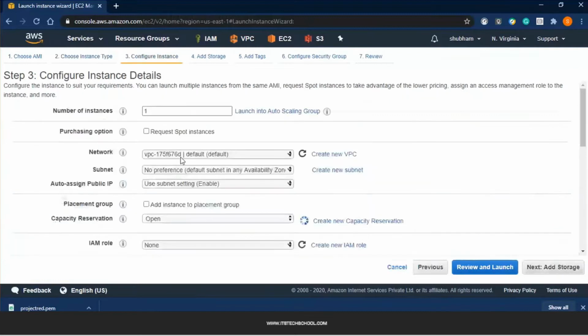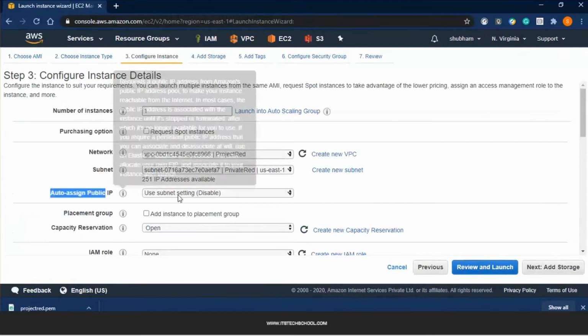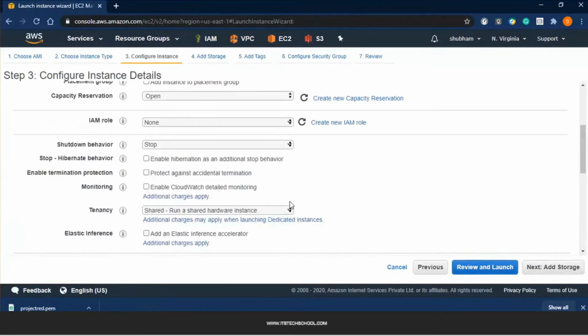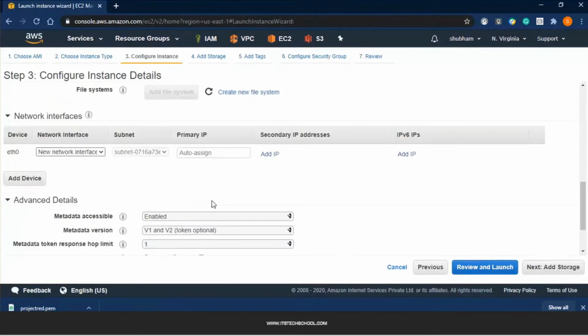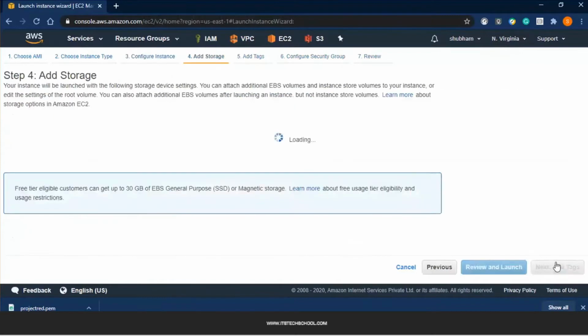Next, over here, just a simple change: it will be in the private subnet. It is not in the public subnet. And you don't need any type of public IP address, so it will be disabled. We don't need any public IP, just a private IP address. Going down, right? We don't need user data as well. So just keeping all the stuff over here and going next.